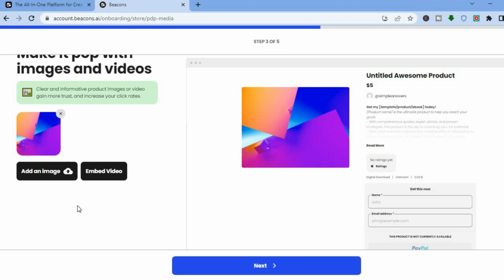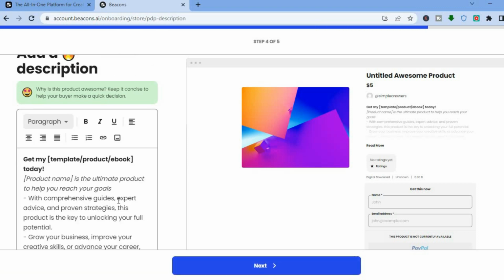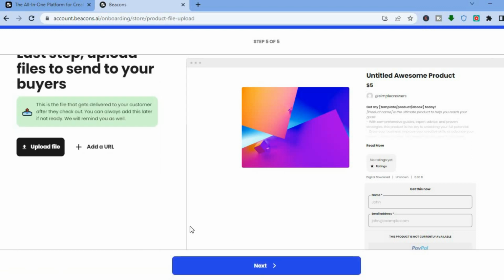Then you'll be able to upload your image or upload your video. Then you are going to tap on next. After you have done that, you can add your description right here. Then you'll tap on next again, and from here you'll be able to upload your digital product.